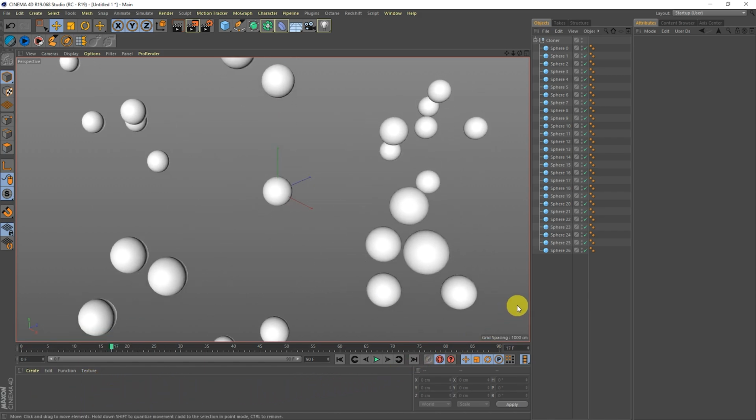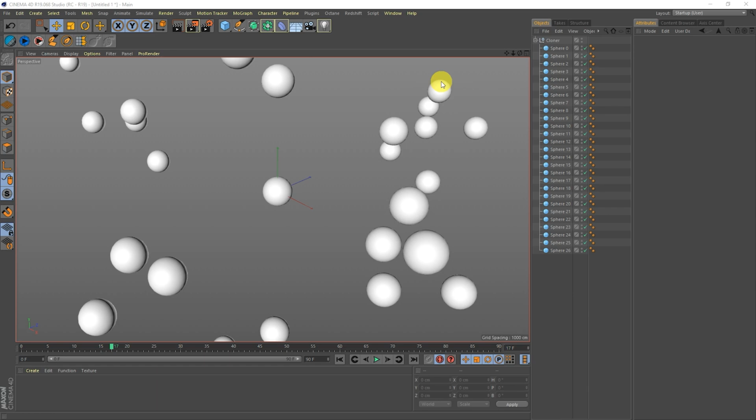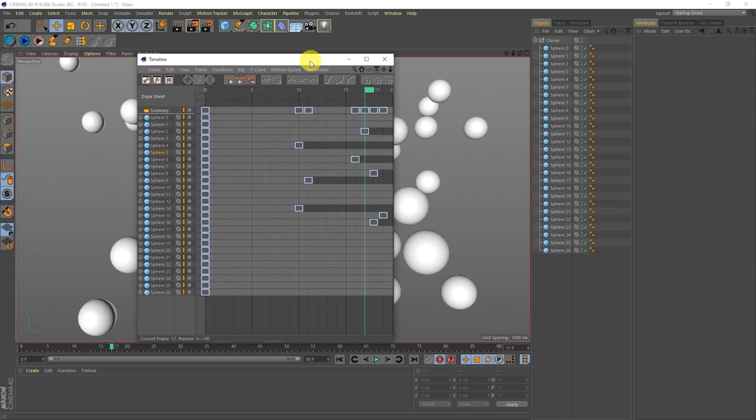Let's go to our timeline to tweak some animation for our selected object. We'll come up to the window menu and select timeline. Here you can see all our objects with animation keyframes.